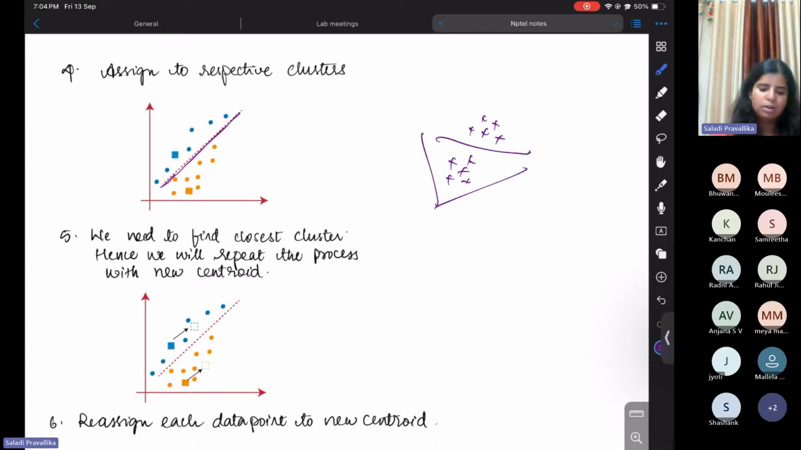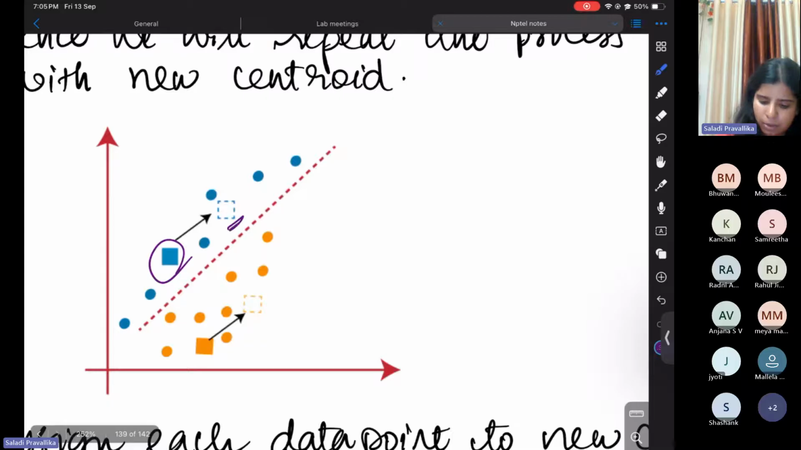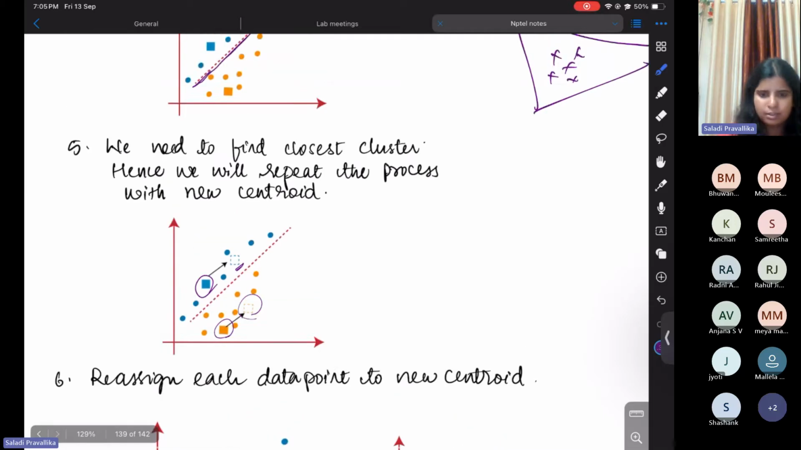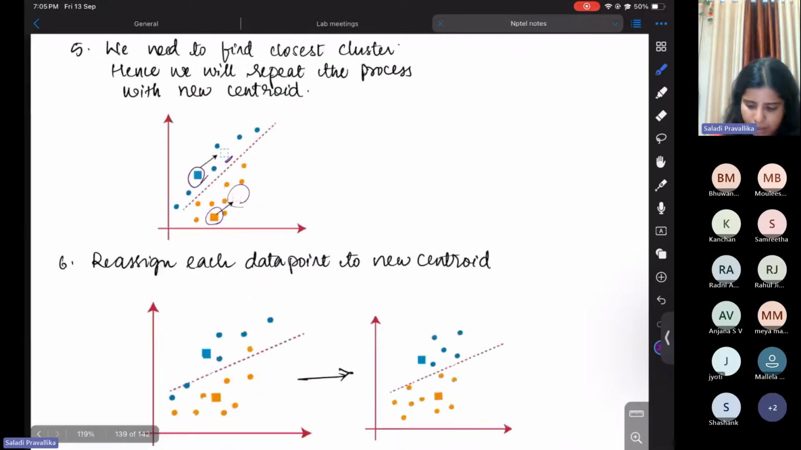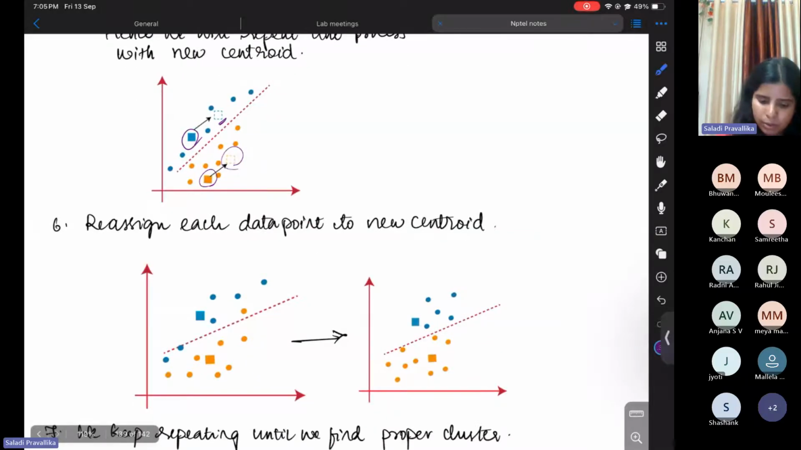In order to find the closest cluster, I'll repeat the process. Now I'll take a new centroid point. From this blue point, I'm going to shift to another point, and from this orange point I'm going to shift to another point. Then again the same process will continue. Again I'll draw a median line and try to divide it again, and the data points keep reassigning to the new ones.